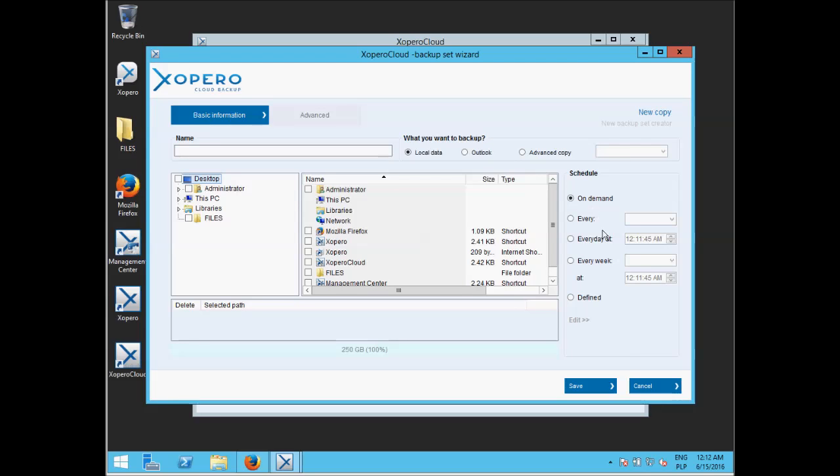You can also define when this backup set will be run. So you can run the backup on demand, so you have to start it. You can choose to backup your data every 15 or 30 minutes, as well as 1 hour, 2 hours, or 6 hours. Then you can schedule the backup to be run on a specific date.